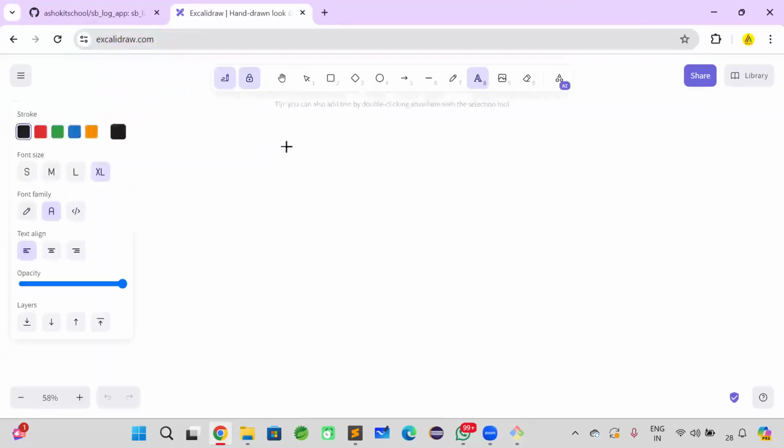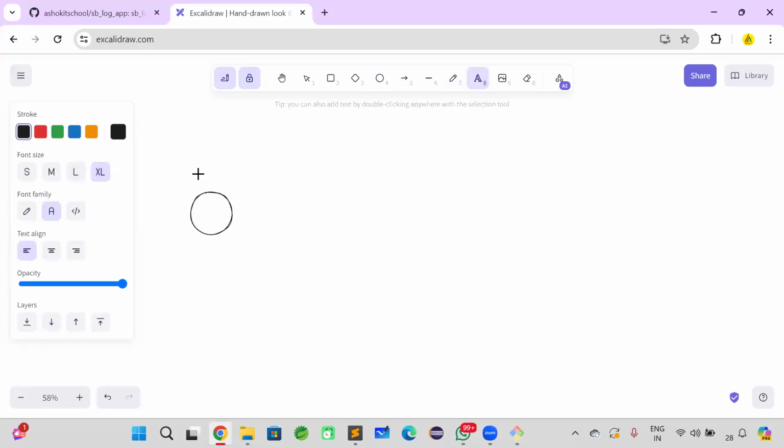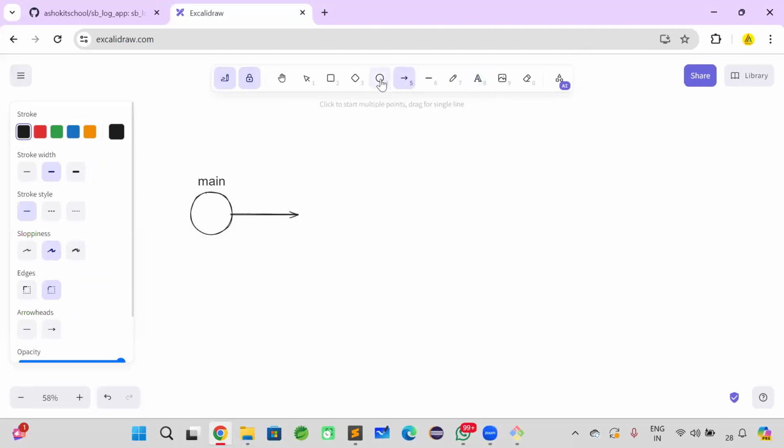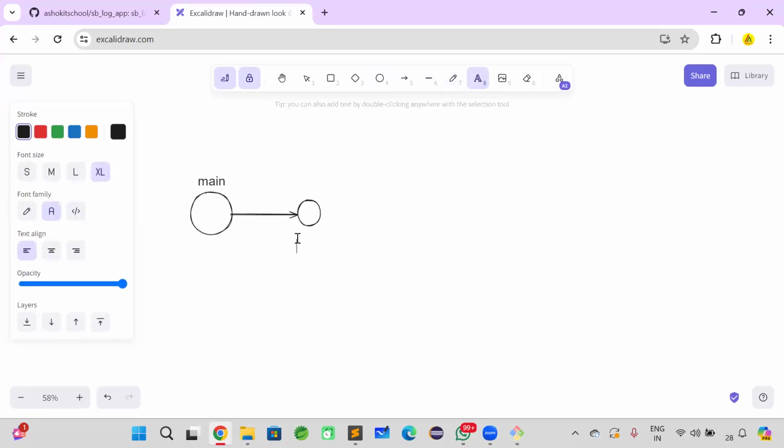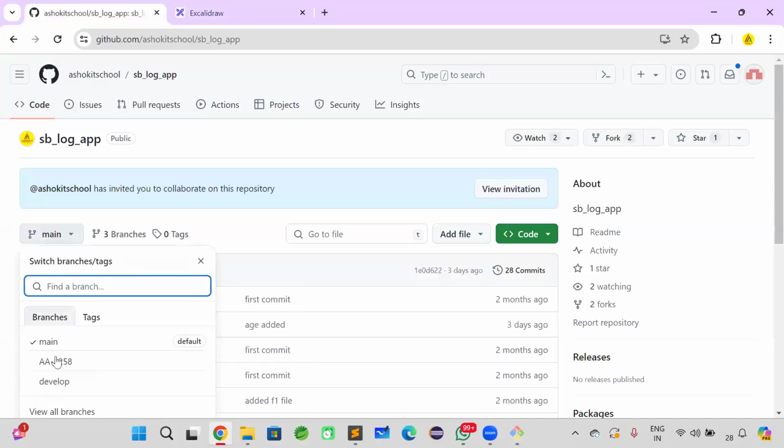So what operation have I done now? I have taken one branch, which is called the main branch. In this main branch, I have created one file with the name m1.txt. Now I will go and create one new branch. What are the branches already available? Develop, main, and AA125 branches are available.